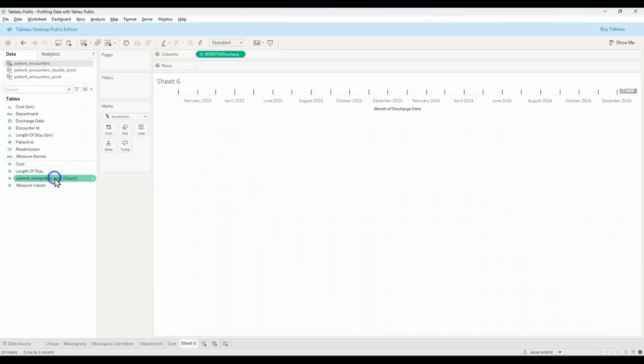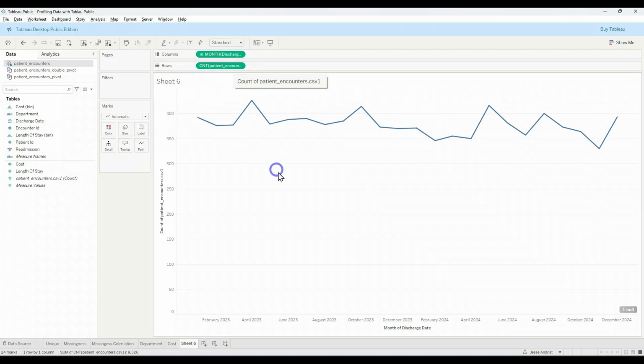After that, I need some sense of the volume of records that have each of these dates. So I'm going to pull that in here to the rows. And now I've got a nice line graph that shows me what is the volume of records for each one of these months in my data set. I also see that the range of dates in my data set are from February 2023, or probably rather, January, through December of 2024. So we've got 2 years of data here.